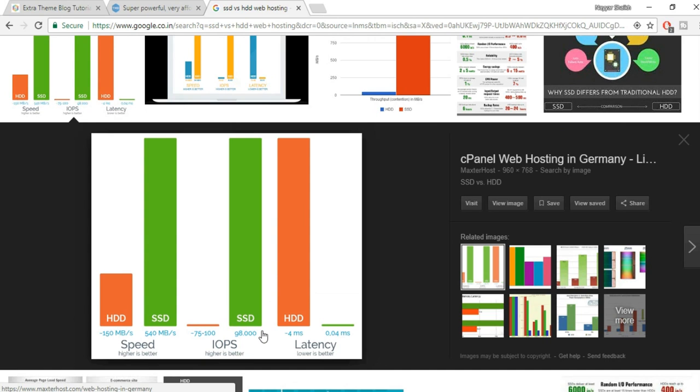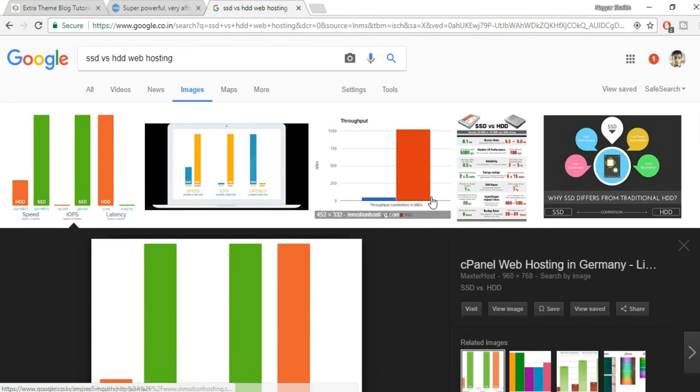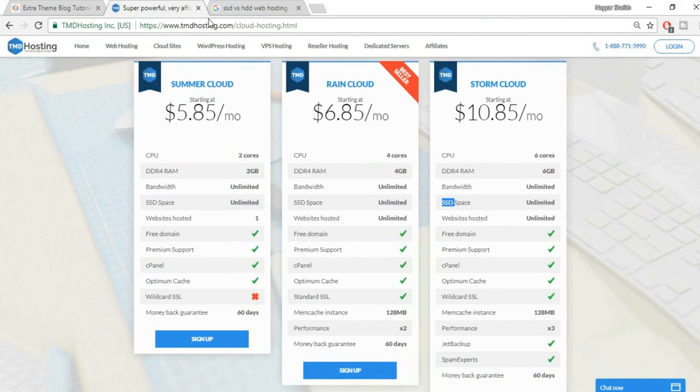Also, this is IOPS. Basically that is, I think, the refresh rate. Okay, so see, it says higher is better, and you can see the difference. You can barely see this red bar, and this green bar is so big. Latency, it says lower is better. Again, as you can see, it says 0.04 millisecond and it is 4 milliseconds. So there is a huge difference between all these things. You guys can do your own research, and believe me guys, this is the best thing. And at this particular price, you just cannot expect anything more than this.